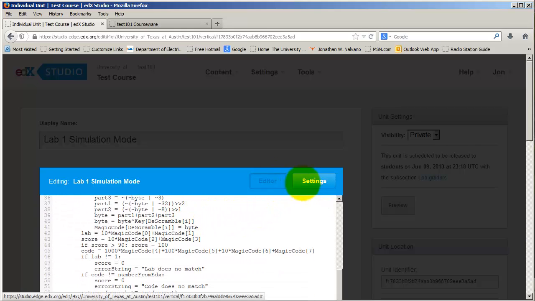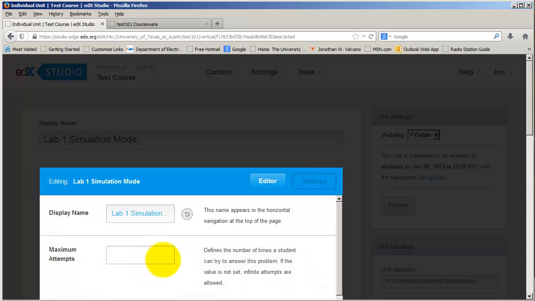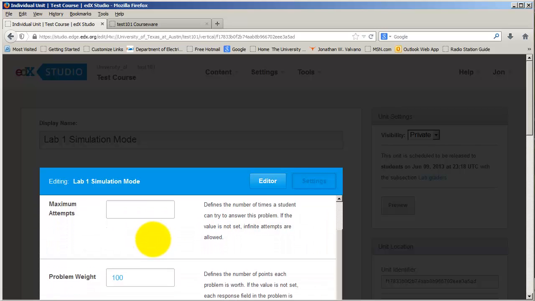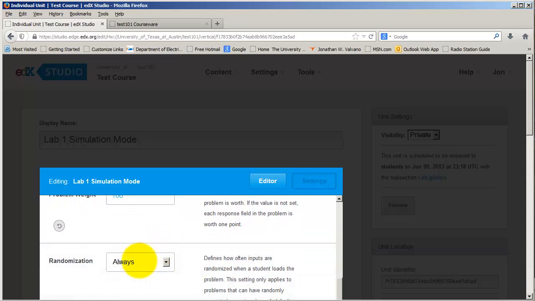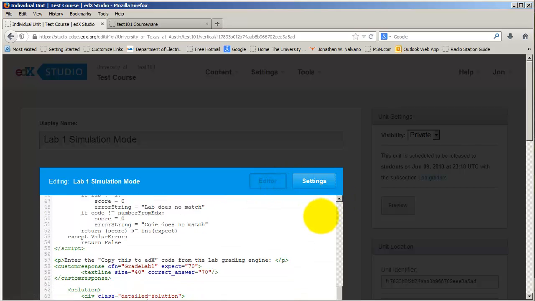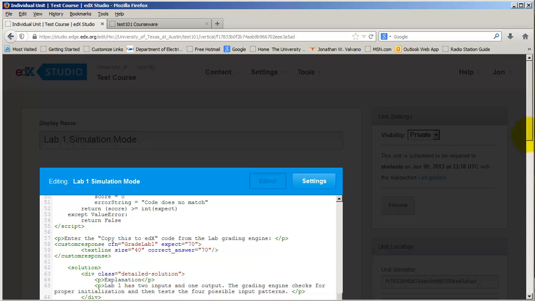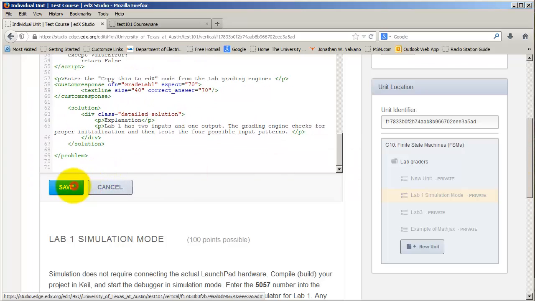You may see it. In the settings, we have chosen to let them do it as many times as you want. It's a lab. It's got a lot of points. And what we're going to do with the random number is we're going to always randomize it. This will spread the class out quite a bit. Okay, so settings, editor, end. Where's the end button? Save. Okay.